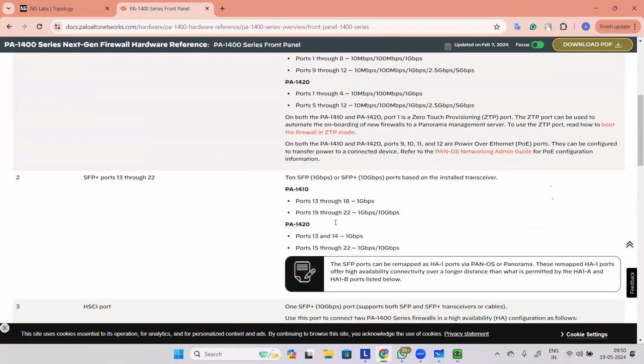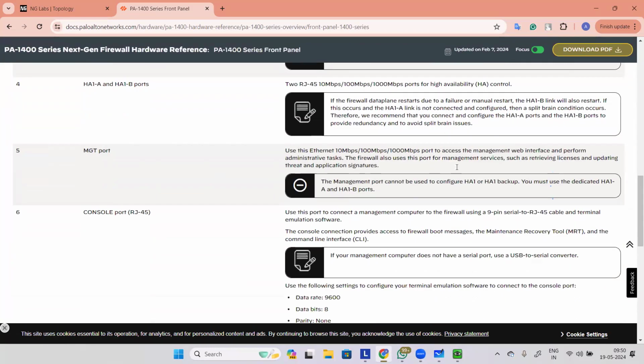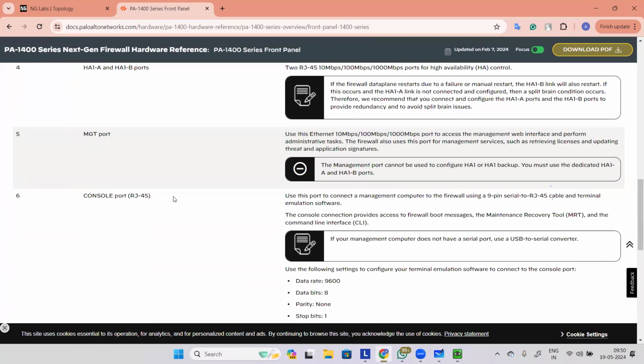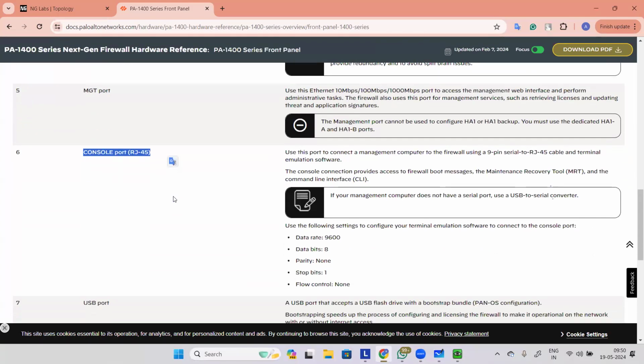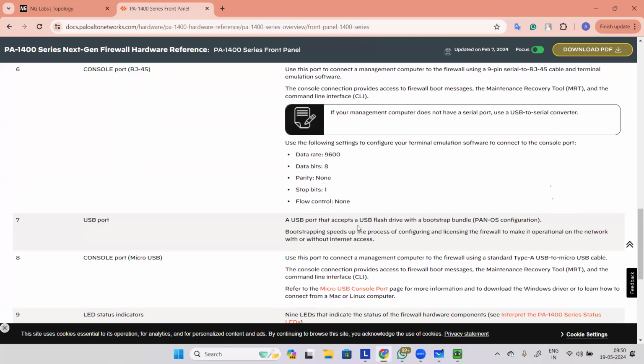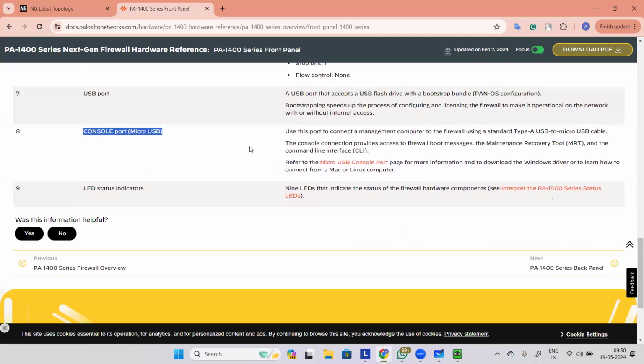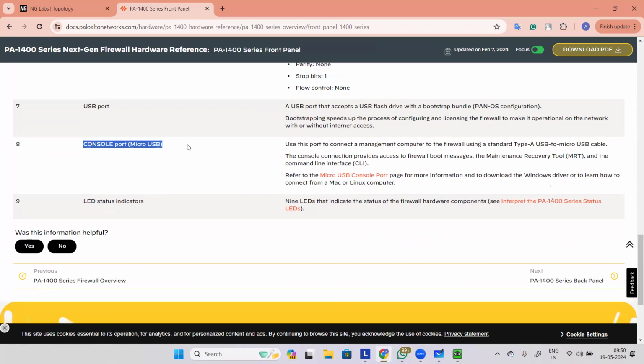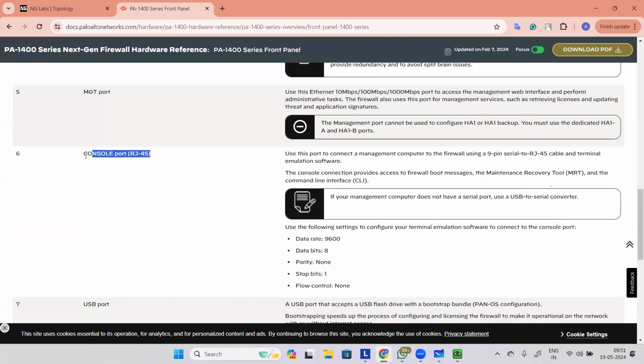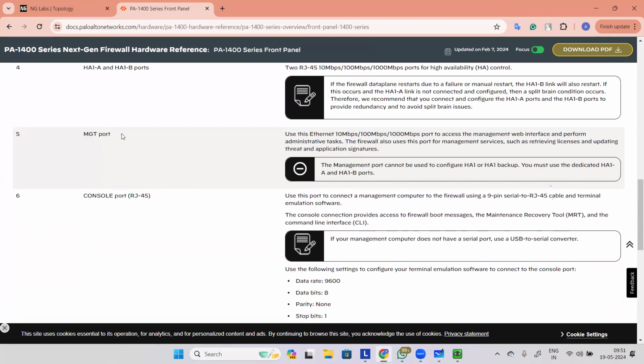And then you have a console port, which is RJ45 that I told you about. Then you have USB port. This could be used as a flash drive for bootstrapping, right? And then you have again a console port, which is in micro USB format. Now you have a choice, right? You can use either a micro USB cable to connect, you can use a RJ45 cable to connect to the console, or you can connect to the management port provided the IP address is configured.